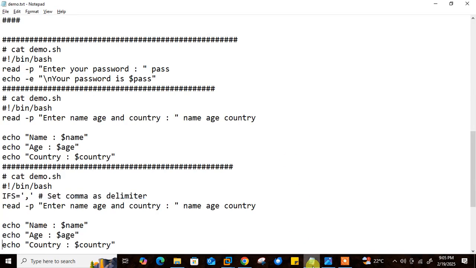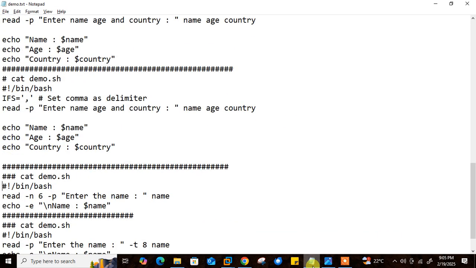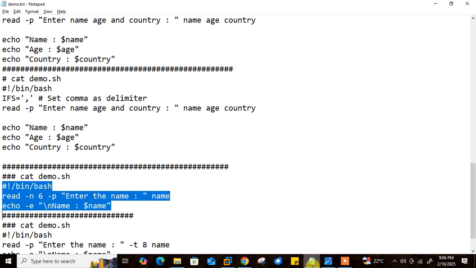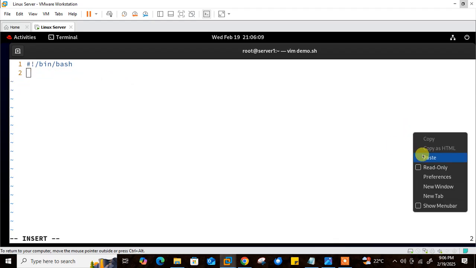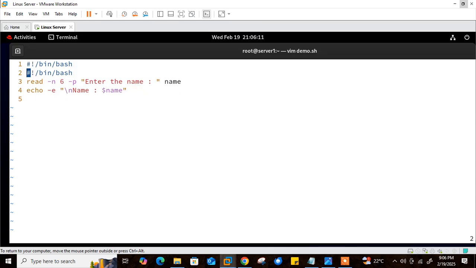For limiting the length, let me go very simple. Here it is. I replace these entries from here and add these two lines. Very simple lines. Read -n and then 6 characters, -p for prompt, enter the name. The name will be held in the name variable, and echo -e with a new line, I got name, what you have typed, right? So let's go ahead and execute.